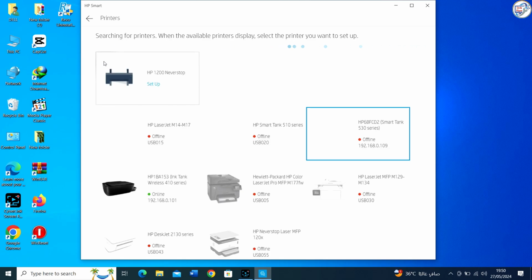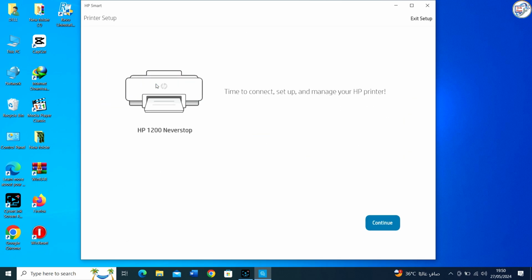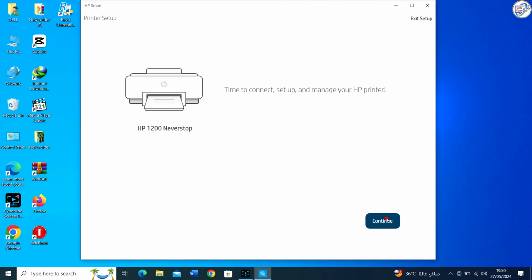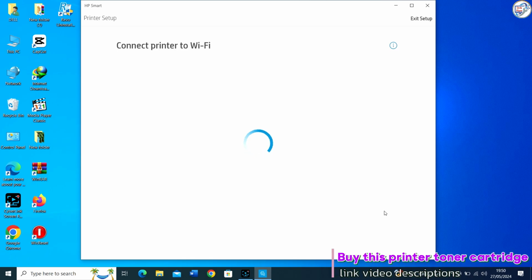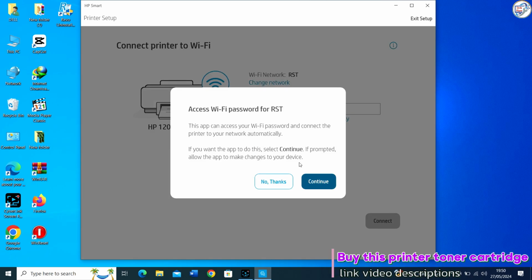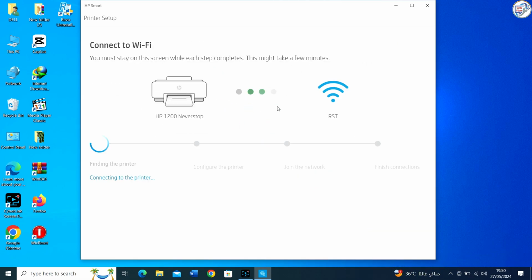If it doesn't find it, you can manually add it by entering the printer's IP address or using the WPS button. Once the printer is found, follow the on-screen instructions to set up the Wi-Fi connection. You may need to enter the Wi-Fi network name, SSID, and password.